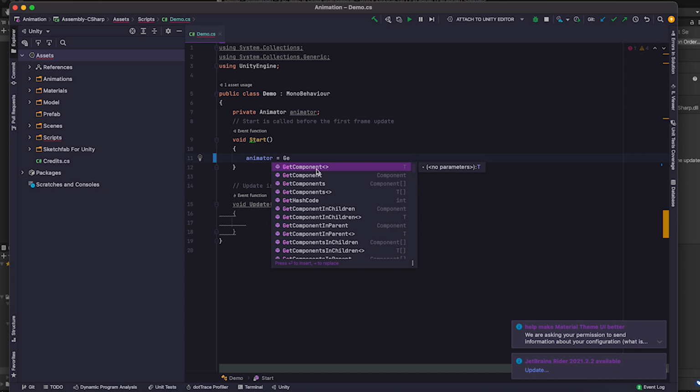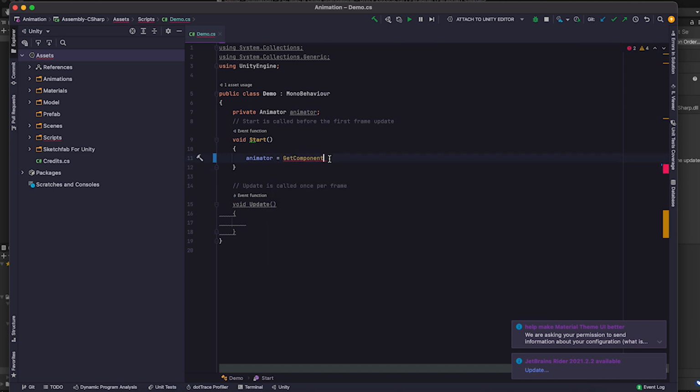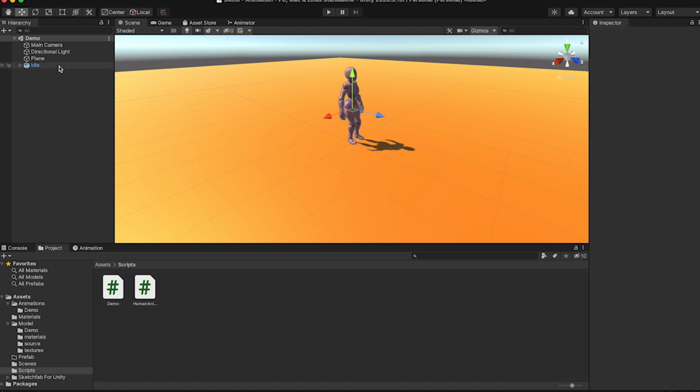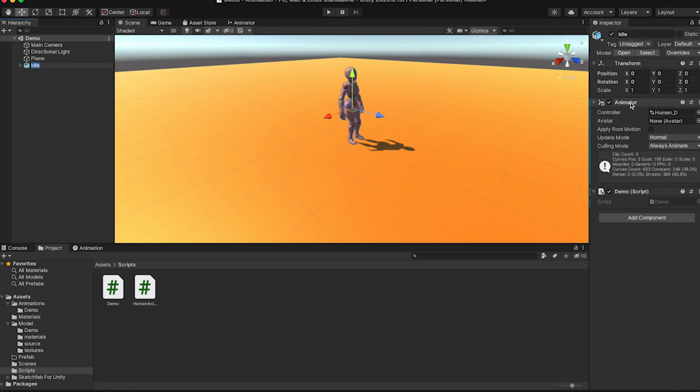So this animator, GetComponent Animator. It means that at the beginning, we want to get this one. Animator, right? The private one, because it's attached to it, it will find every component on this idle model.